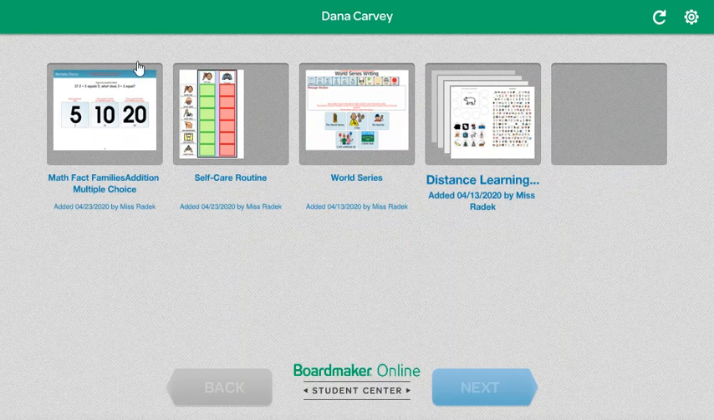Right now you'll see this test student has 4 different activities or activity sets assigned to them. If a student had more activities than we could display on this page, these buttons at the bottom of the screen would not be grayed out, so you would be able to go next to go to a next page of activities or back to navigate back to a previous page of activities. Because the student only has 4, we don't need to worry about that today.